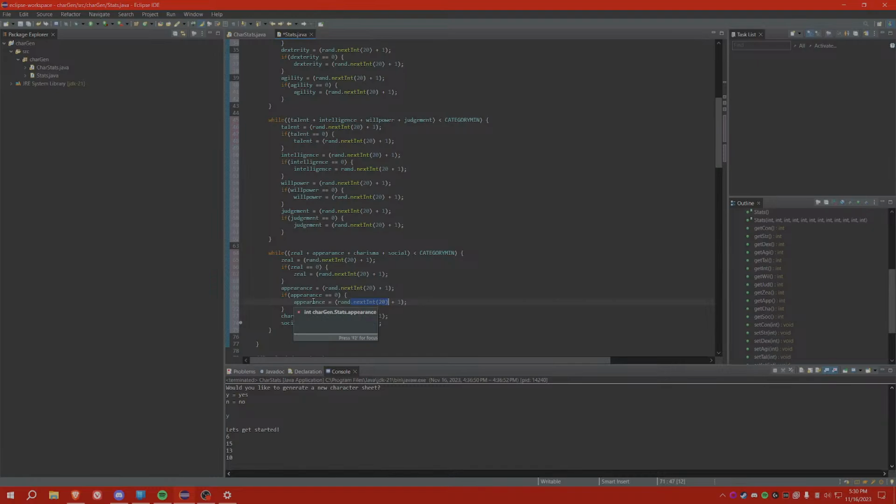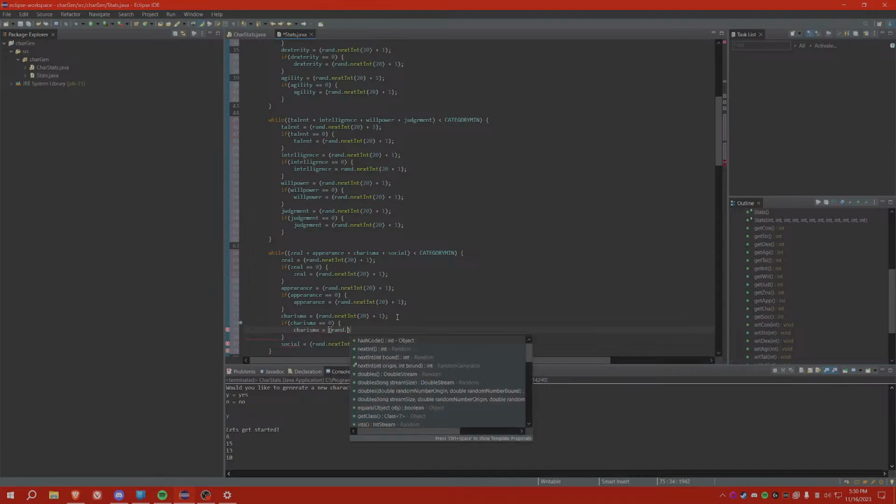But yeah, I mean, appearance equals rand.nextInt 20 + 1. It just makes sense to me. Similar to PEMDAS. See, and here I am now forgetting to start it like that.